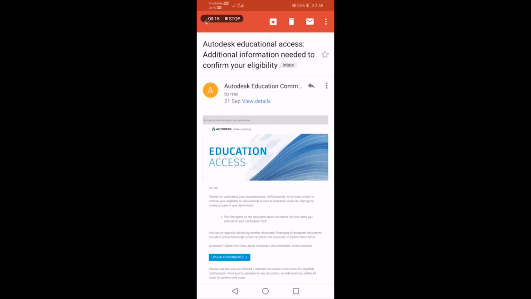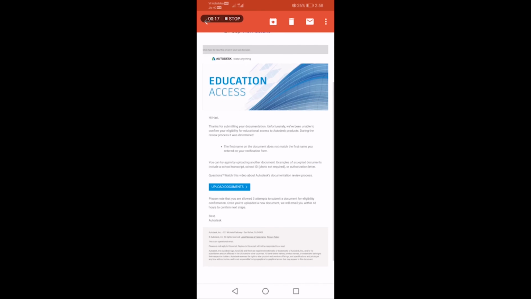I have received this mail saying, "Hi Hari, thanks for submitting your documentation. Unfortunately, we have been unable to confirm your eligibility for educational access to Autodesk products. During the review process, it was determined the first name on the document does not match the first name you entered on your verification form."